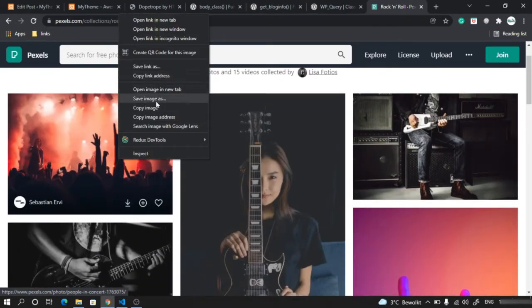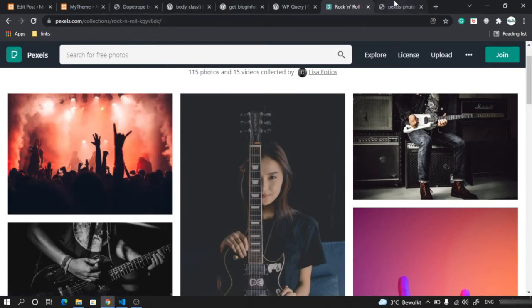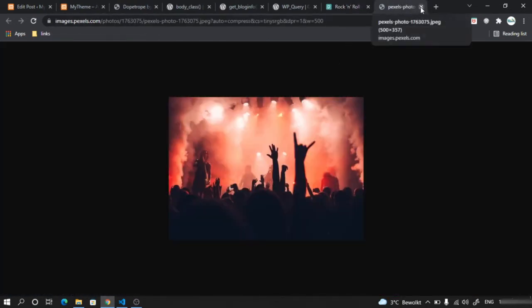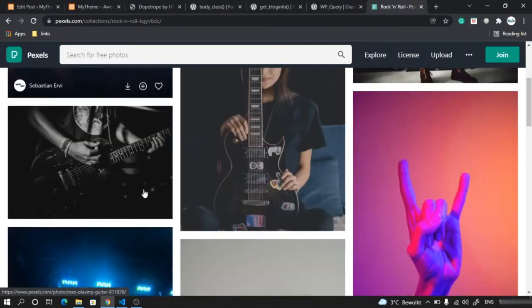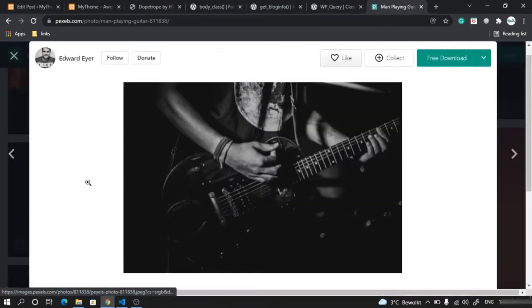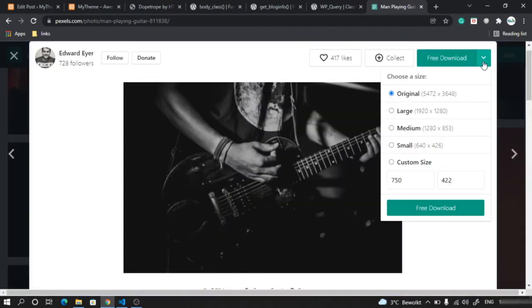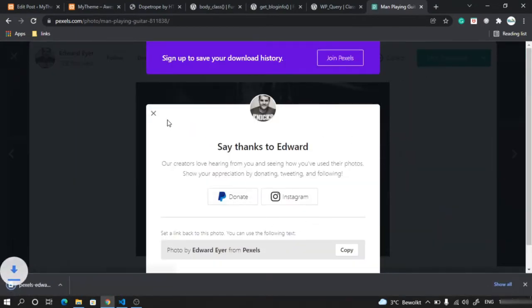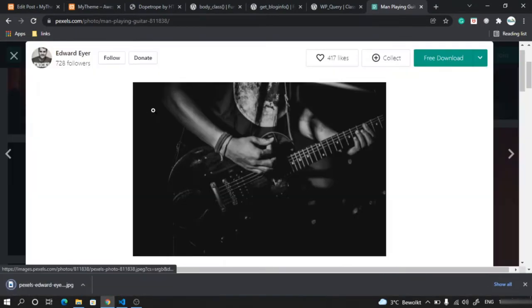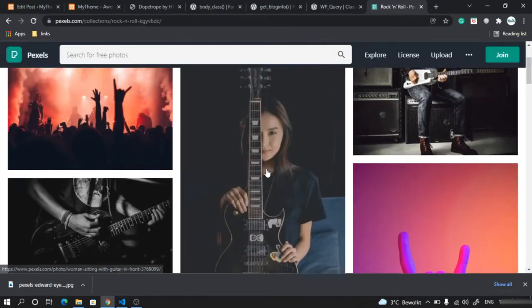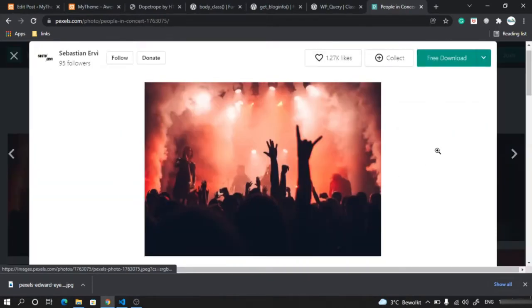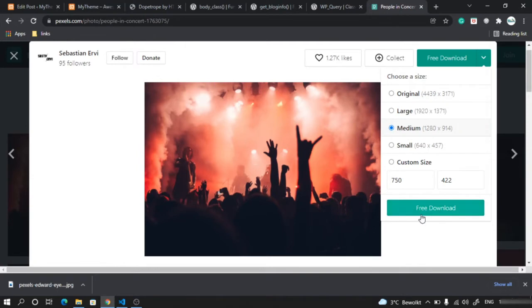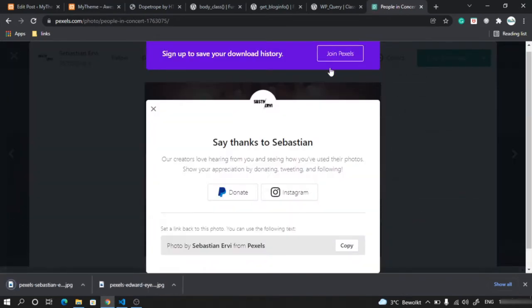So I can say open image, or if I want to have a bigger image that's also fine. So let's click this and I can say free download and I can choose the size. Maybe I will choose for now this medium size. Download, it's downloading. Next I want to have another one. Probably I will take this one. So again download, that's okay.